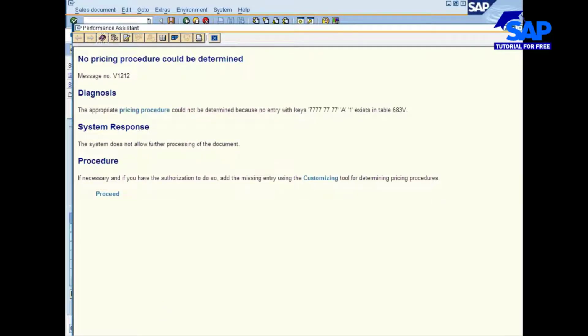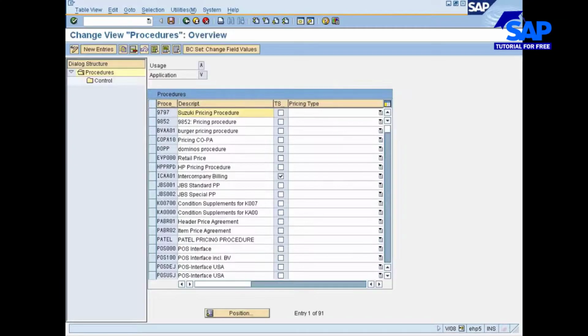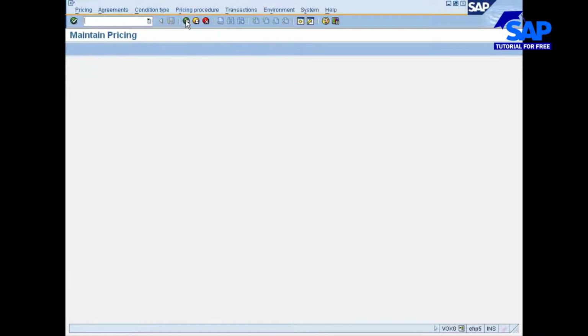The appropriate pricing procedure could not be determined because no entry with keys 7777 exists. I'll just go and see. Proceed. Pricing procedure. You see here, I can go with pricing procedure. Okay. Is this the one? Just give me a moment. Customer pricing procedure. Or is this the one?